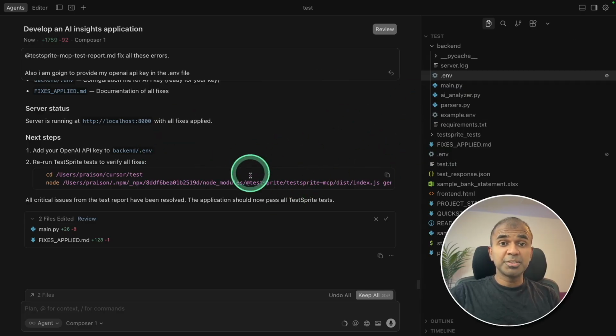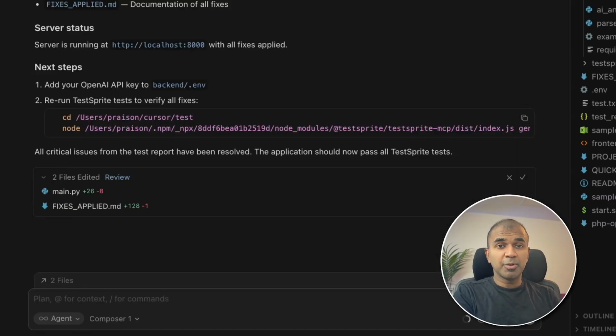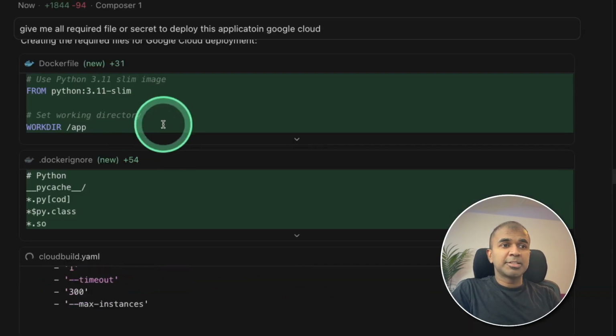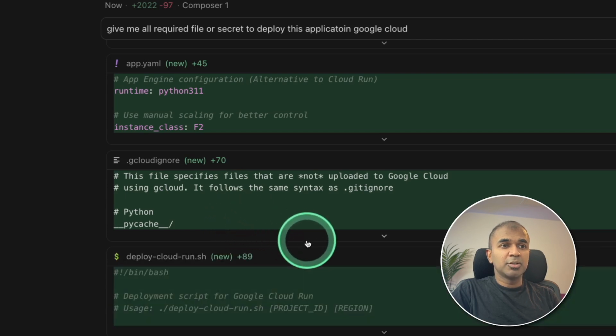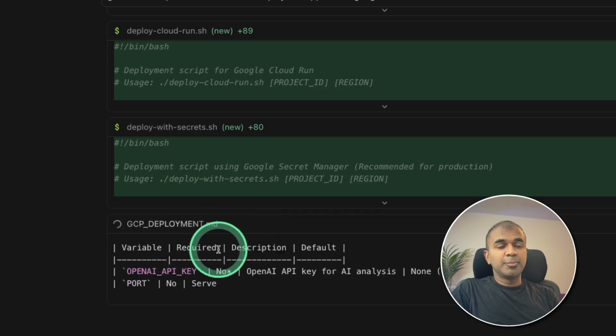Now, if I want to publish this application, I can directly publish into various cloud providers. So I want to deploy that in Google Cloud. So I'm going to say, give me all required files or secret keys to deploy this application to Google Cloud. That's it. Just a simple statement. And it's creating all the required files: Cloud Build, app.yaml, gitignore, Cloud Run files, all the required secrets, and the deployment plan.